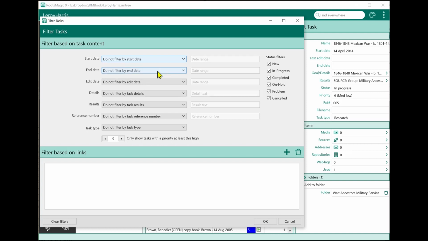You can do the same type of thing with end dates and edit dates. Your details, you can say, only show me tasks where the details equals, in other words, exactly matches whatever I type here, or where it contains whatever I type here. Same thing with results. Okay, I can also do the same thing with reference numbers, task types. I can tell it to only include ones that are a certain status or only a certain priority. So those are ways of filtering based on task content.